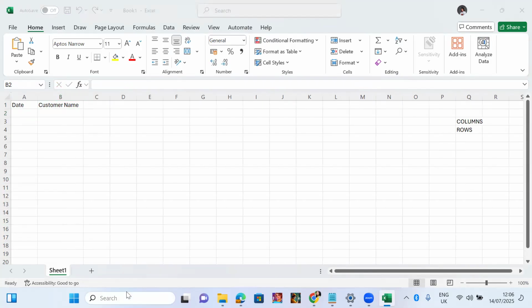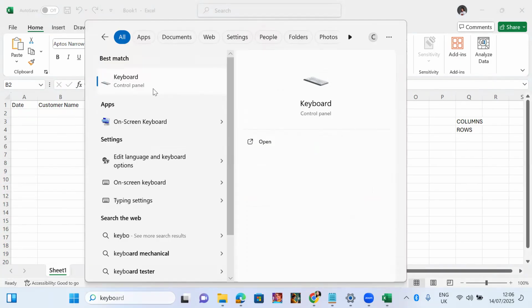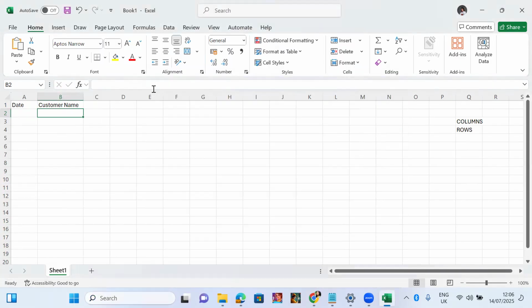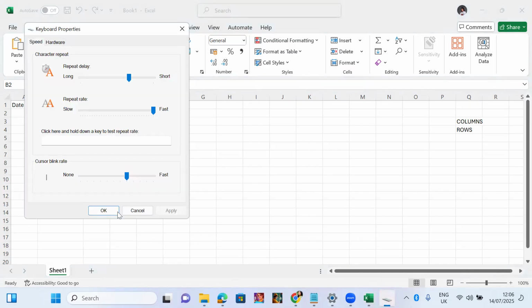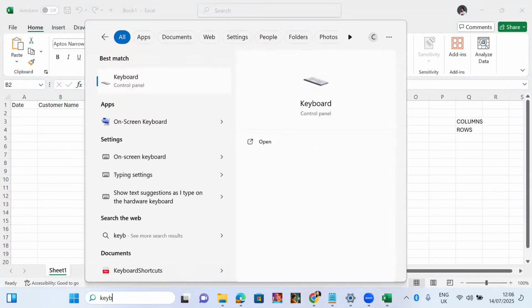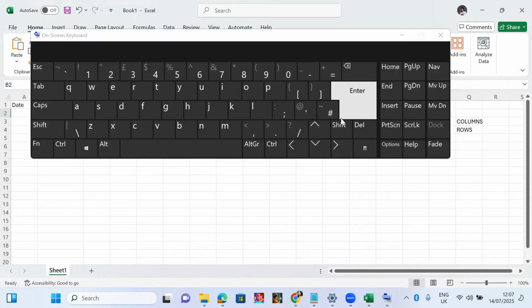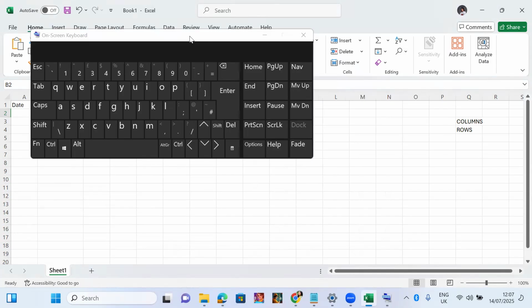I think I need to have the keyboard icon so you see what I'm typing. Hold on, I need this to be as fast as possible. Date, customer name. Sorry, just hold on a little. This is our on-screen keyboard so that you see what I'm typing.